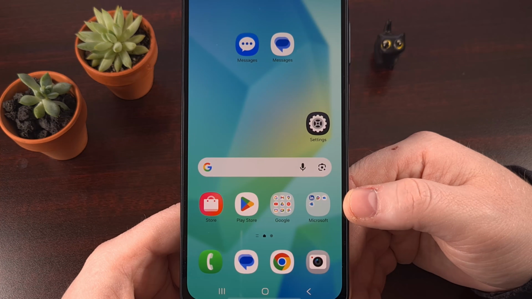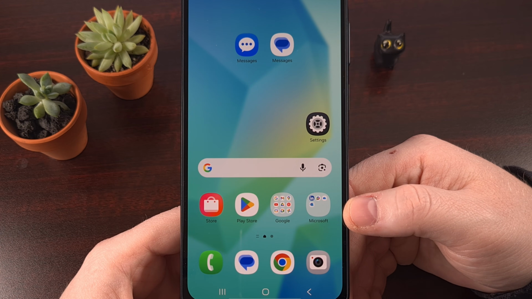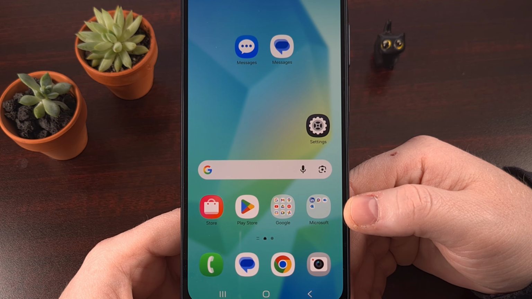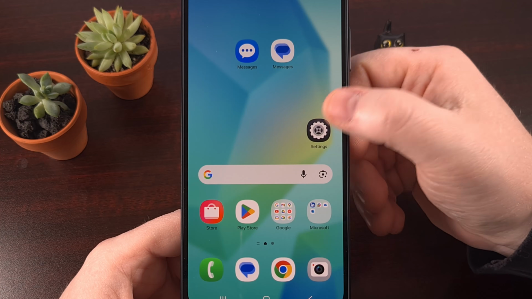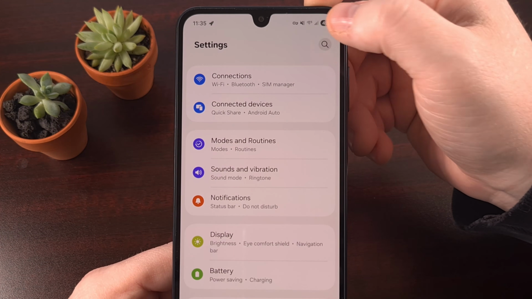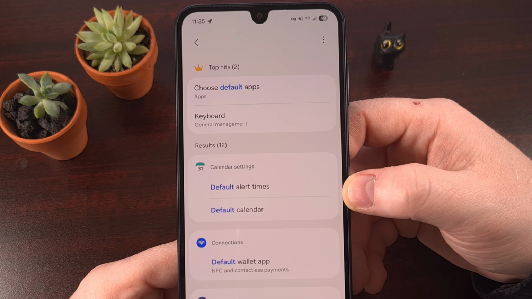After you have installed Samsung Messages on your phone, the only thing left to do is assign this application as your default SMS Messages app. And the quickest way to do this is to first launch the Settings application. Then we're going to tap on the search box, and we search for the word default.